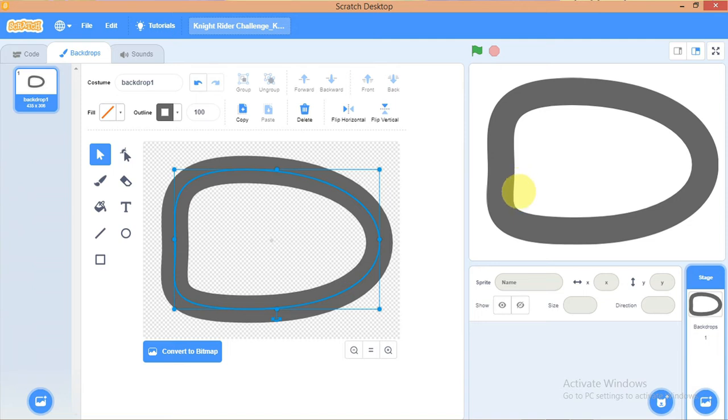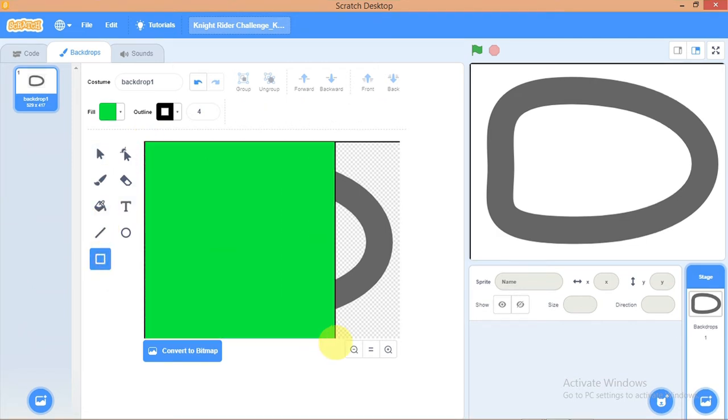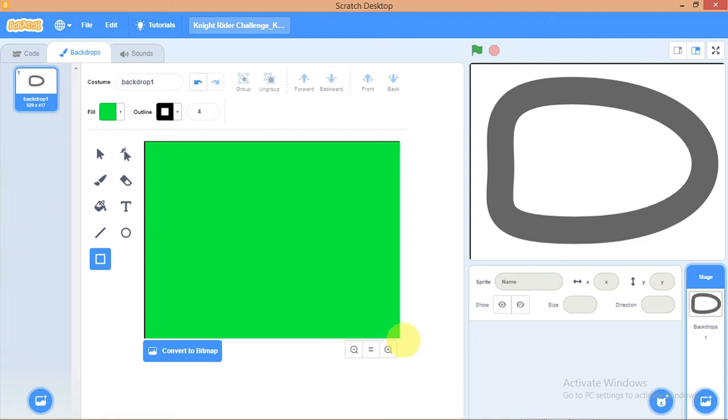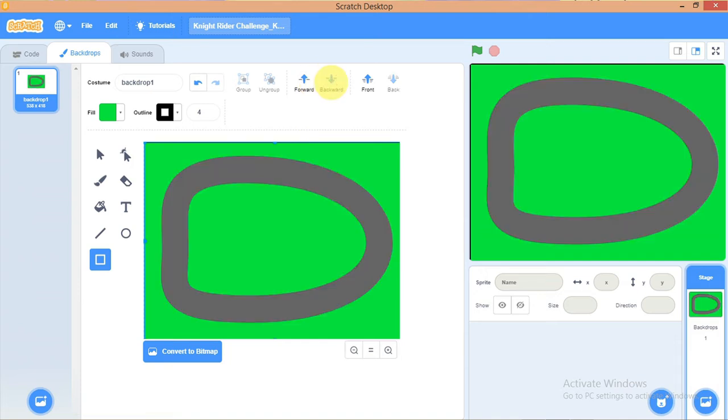Now the next thing is to create the green field. To do that, take this and put it on this, and fill it. Okay, so that's green. Then I'll just go ahead and send it backward. Click this, send backward. Okay, so that one we have. Don't forget how to do that.